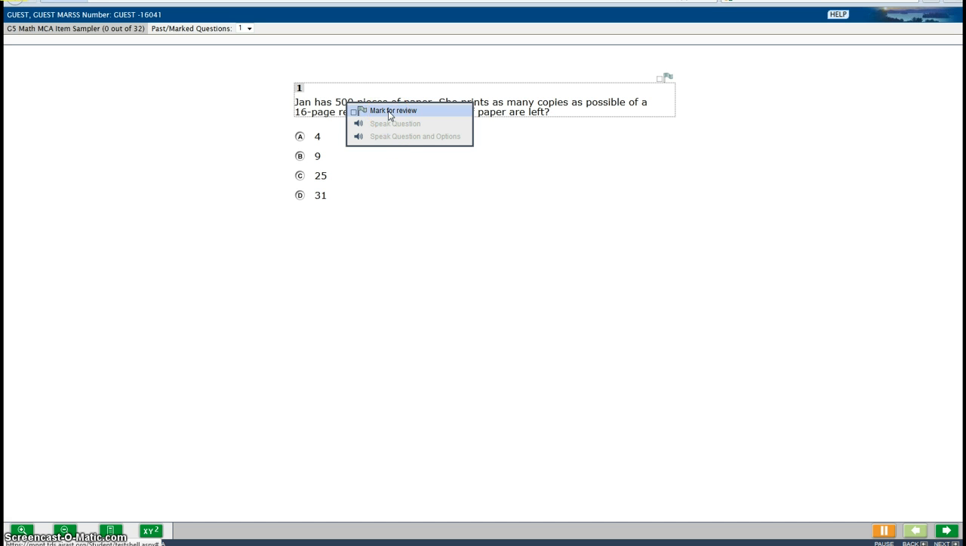Mark for review will designate this question as something that I want to take a look at later. So if I wasn't 100% sure that I did it right, or I was confused about something and I answered it but I want to look at it later, I can simply check this box, and before I leave this section and move on to the next section on the computer-based test, it will remind me that I have a question that's marked. I will also see up here, past marked questions, that it shows me that I have 1 question marked.